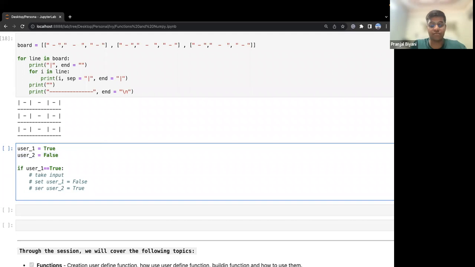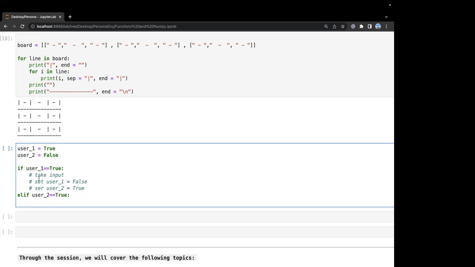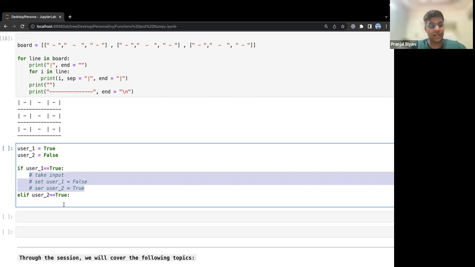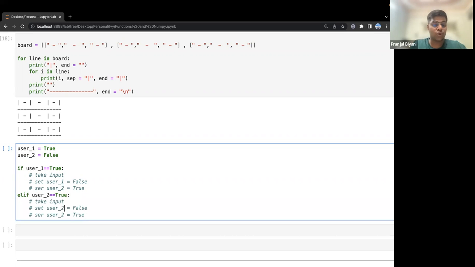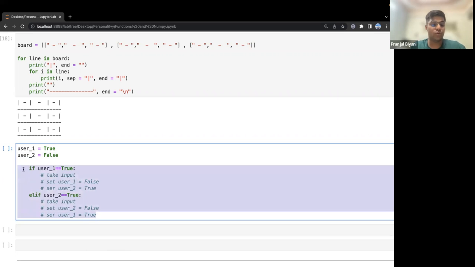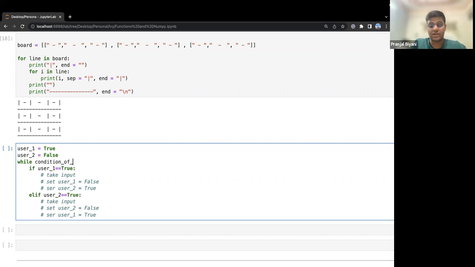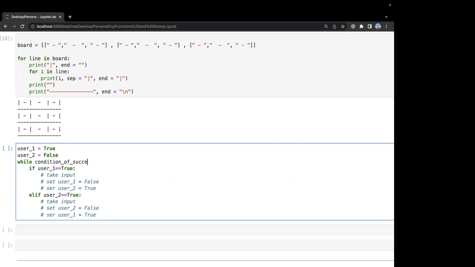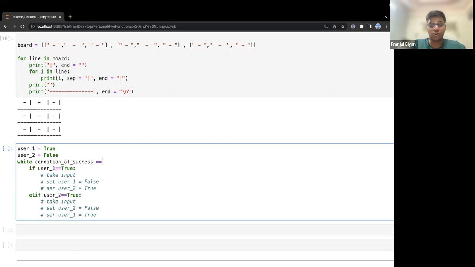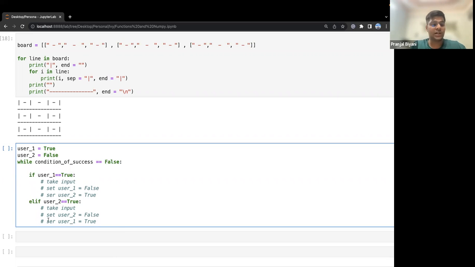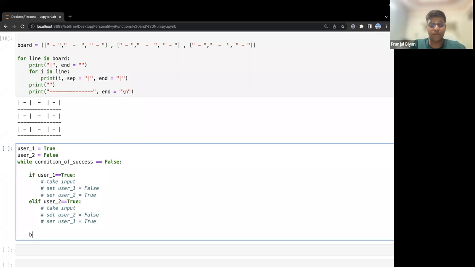So the same will come in else if user_two equals true. Then I take the input from them. I set user two false and user one true. And this will all run in a while loop, right? While condition of success equals false. Inside the code, you will also check the board, right?